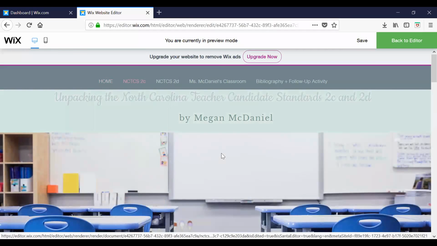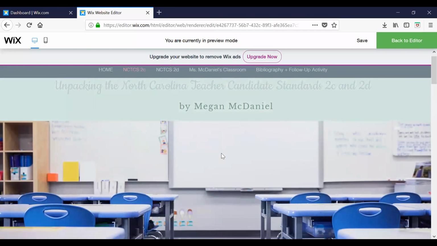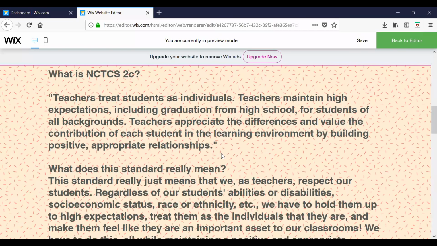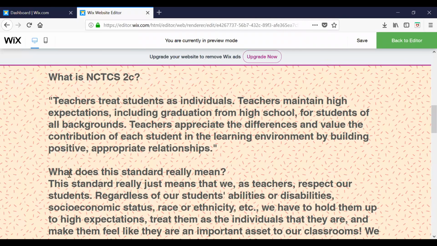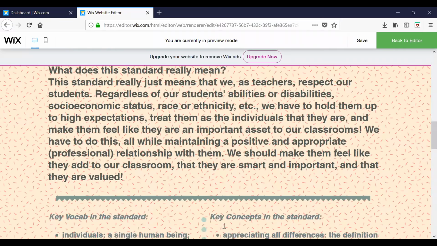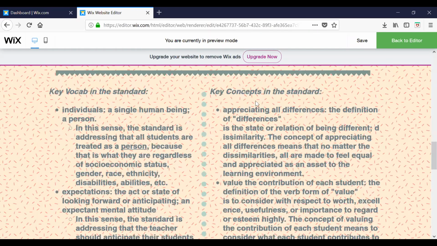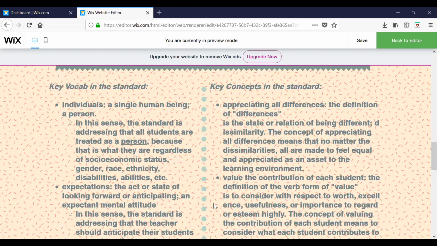So this is North Carolina Teacher Candidate Standard 2C, which basically states that we treat students as individuals, we respect them, we respect all the different backgrounds that they come from, etc. So you'll read the standard. What it means in my words is here, and then here is key vocabulary and key concepts in the standard.